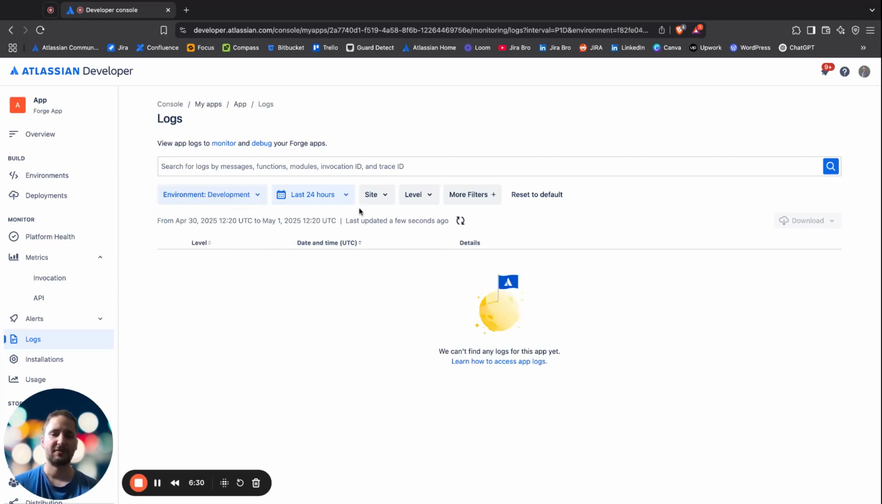So if I want to see something that happened last week, all right, I have the levels that I want to see, like debug, info, warn, and more. I can add more filters, and here the only filter I can add is some of the major versions.